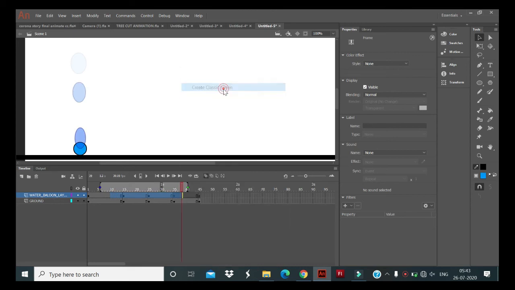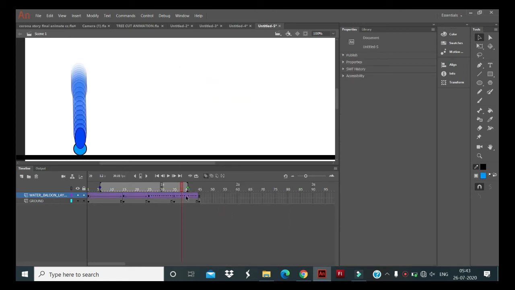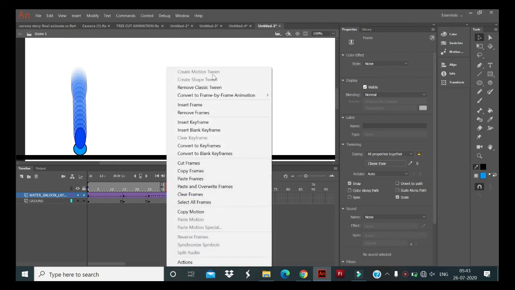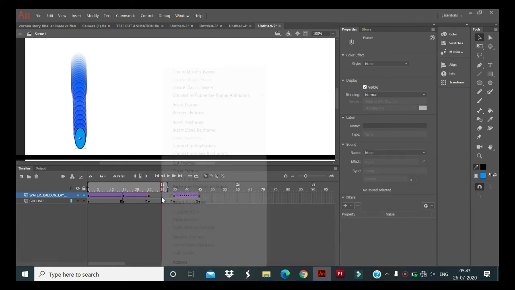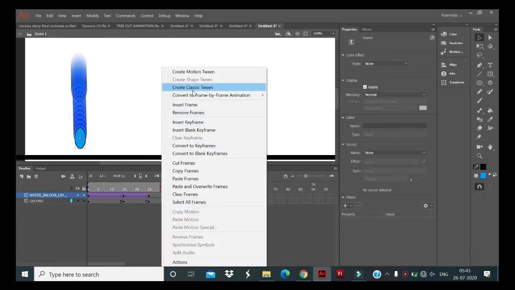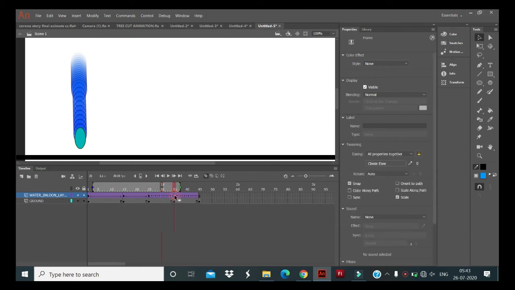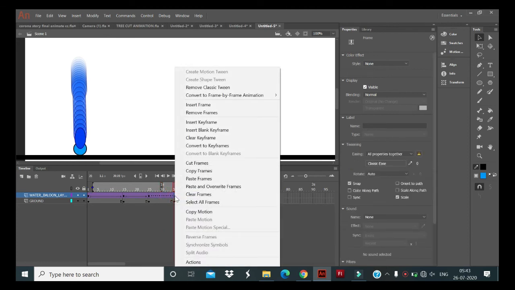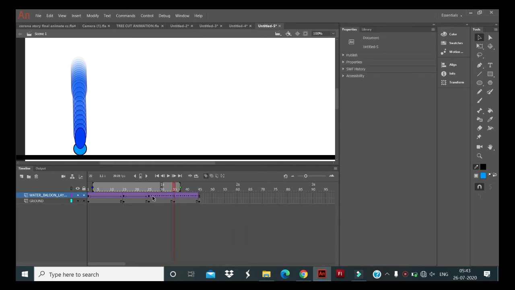Insert classic tween. Here you see it's showing a problem. Remove classic tween, insert classic tween. Still showing a problem. Let's figure out why. This is a blank keyframe, that's fine.